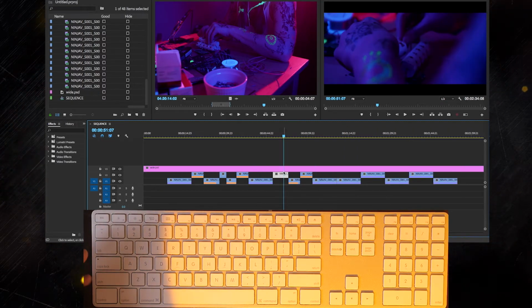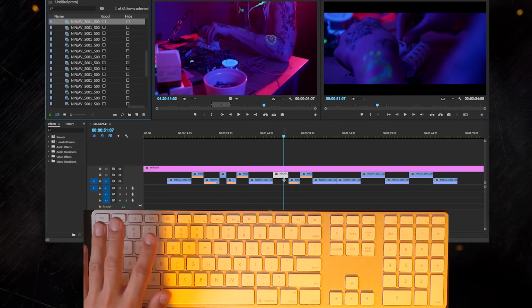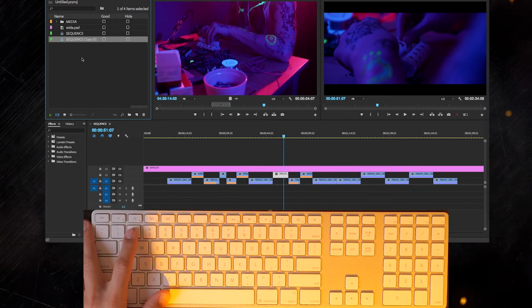Another one is reveal in project. I remapped that one to Shift Command R, and that will reveal in project from your timeline, all the while keeping your left hand on this side of the keyboard without lifting it up. And then last but not least is something that I use a lot, which is duplicate. Shift Command D for duplicate. And that again allows you to map something to the left side of the keyboard, make it fast, make it efficient, and make it worth your time.